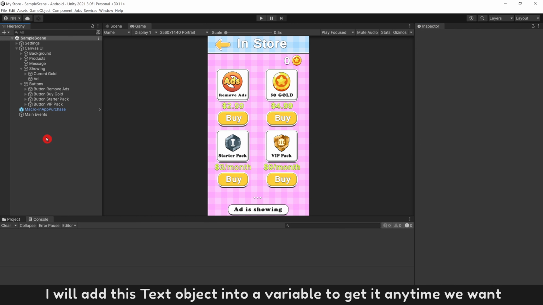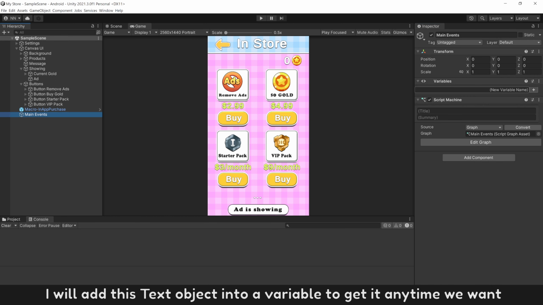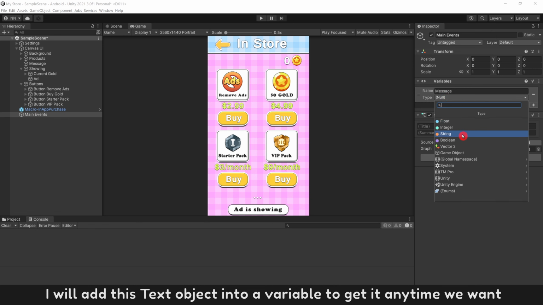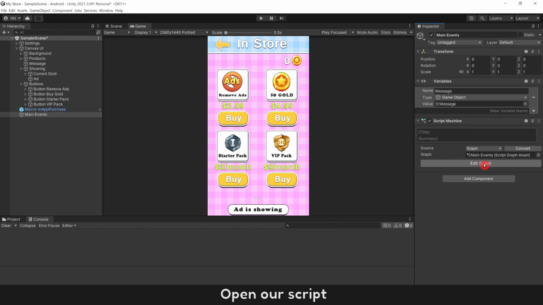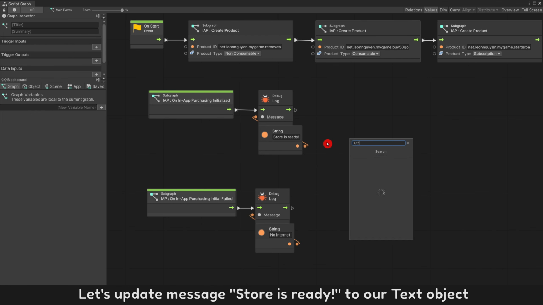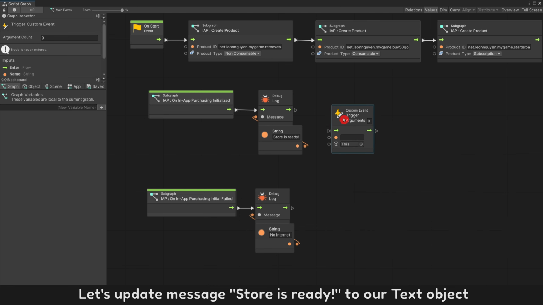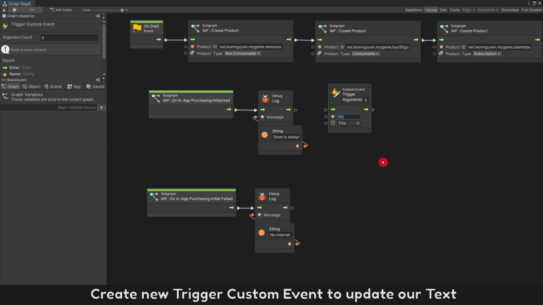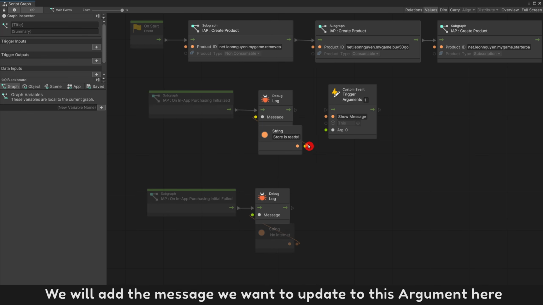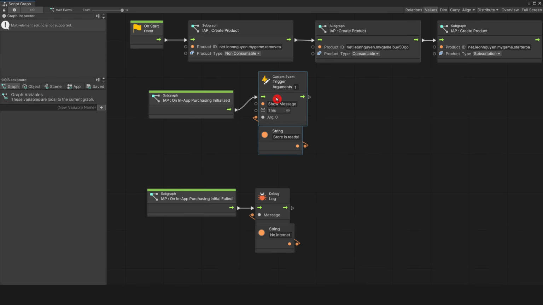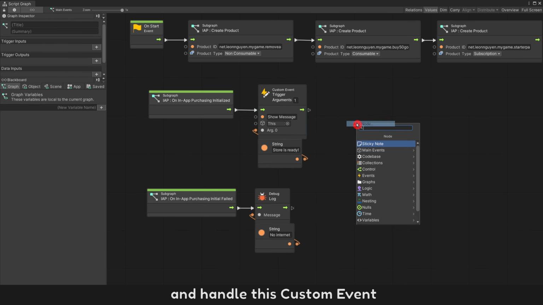I will add this text object into a variable, to get it anytime we want. Open our script. Let's update message store is ready to our text object. Create new trigger custom event to update our text. With one argument is the message. We will add the message we want to update to this argument here. And handle this custom event.